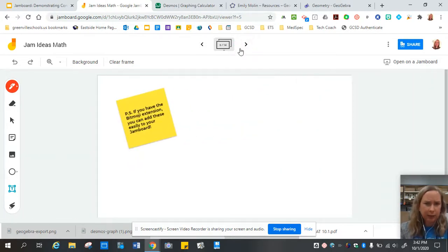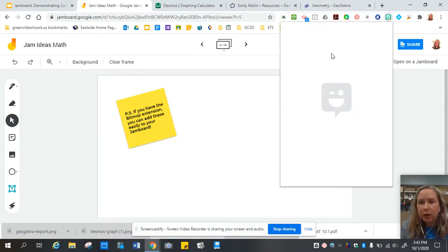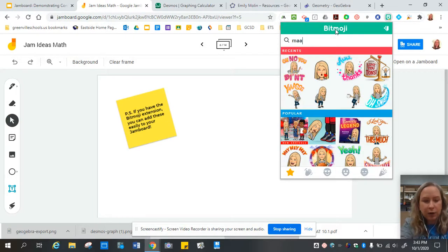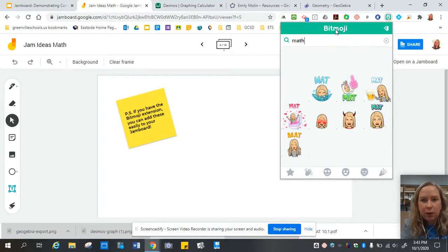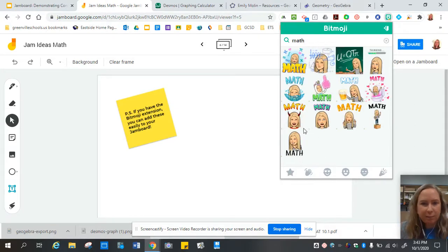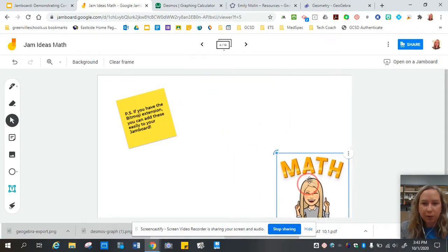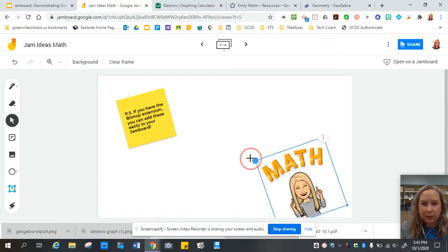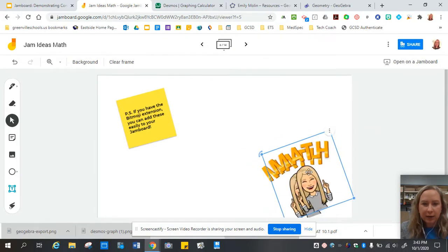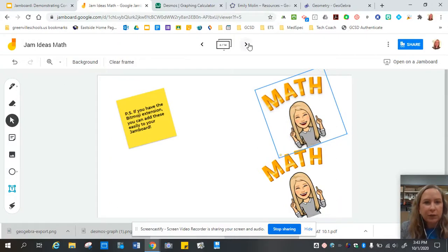All right, just a side note, because I know some people are into Bitmojis. If you have the Bitmoji Chrome extension, then you actually can just add these easily into your Jamboard. So you just simply drag and drop. So let's find a cool math one. Okay, so for example, if you want to do this one right here, you just drag it right in and you can put it wherever you would like. Tilt it, all that good stuff, duplicate it however you would like. Kind of a cool thing there if you're into the Bitmojis.